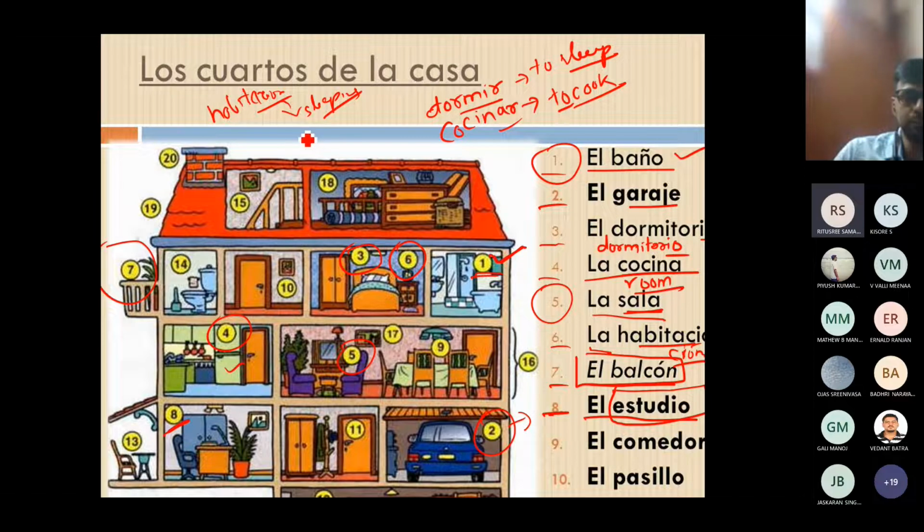Which room is it? Study room. Exactly. So estudio is coming from the verb estudiar, so you can associate it with that activity. Number 9, el comedor. Okay, so this is the letter R. So comedor is this part.